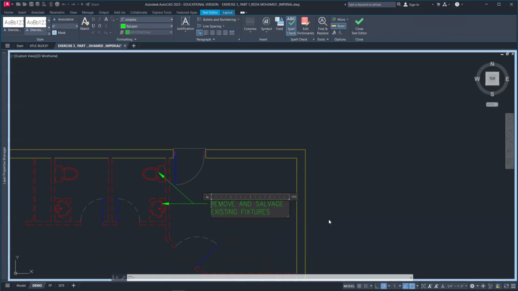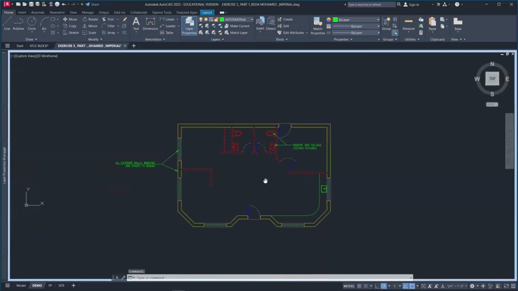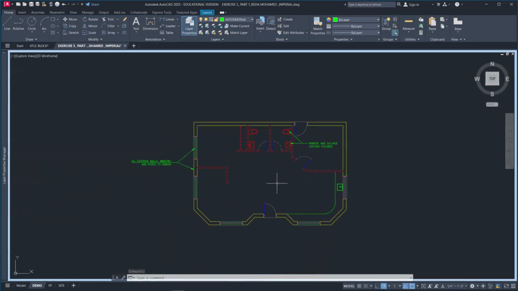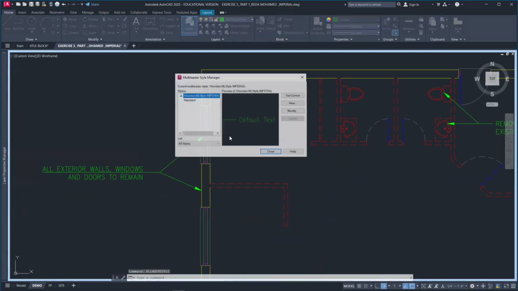Okay, remove and salvage existing fixtures. So click outside, and that's how you add leader and the description, leader lines and the description. Now, if you're not satisfied with the size of the arrow, then you can change the style or edit the style. So ML leader style.